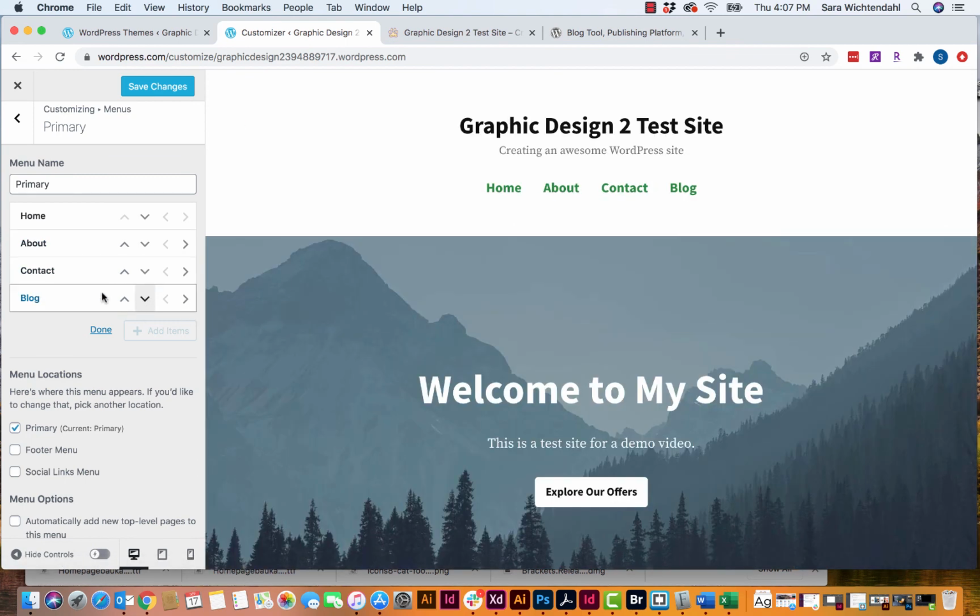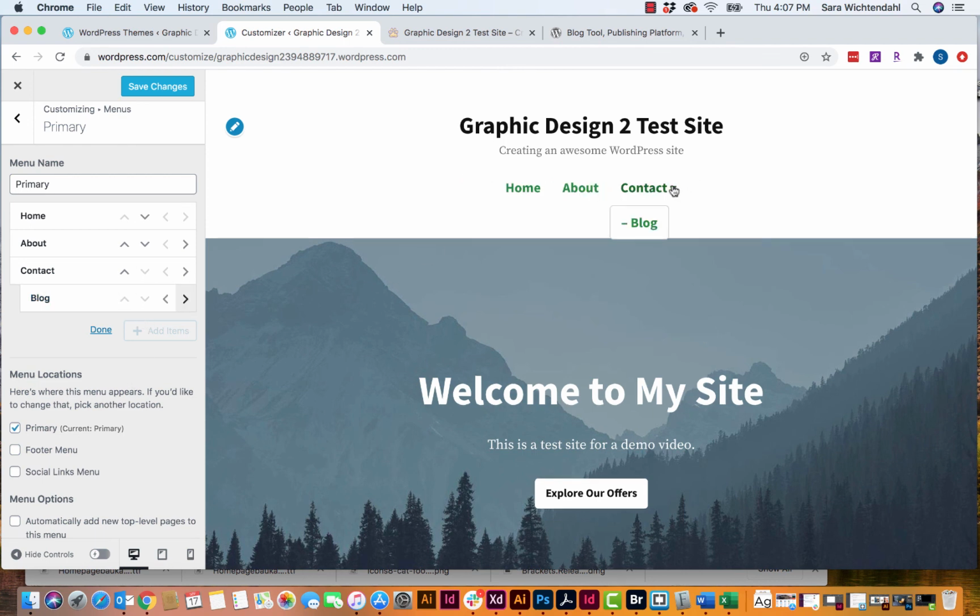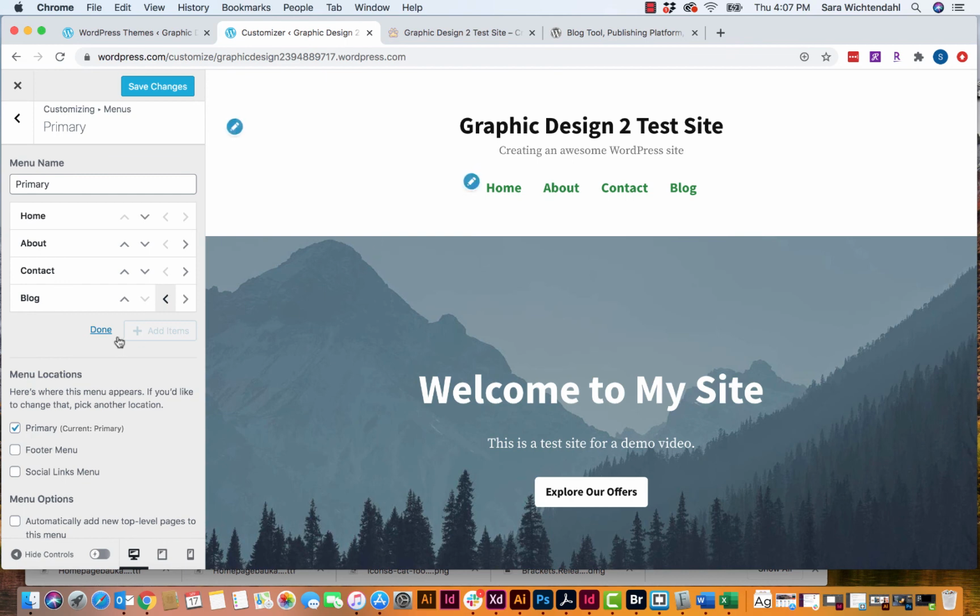And move it down like that. And you see how that's going to reorder those. I can also move it to be a sub page. So now under contact, I've got a drop down for that. By clicking the left right arrows, I want that to be main level. That looks good. Whenever you get it to where you like it, you can click done.